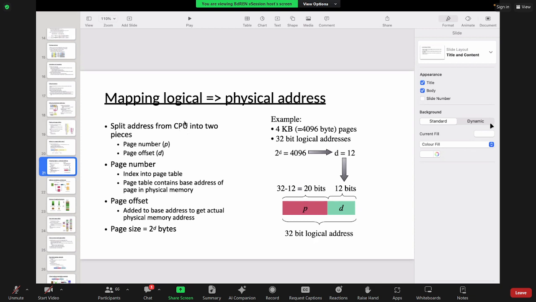This will be a logical or rather a virtual address. So what does the CPU have? The CPU will be having all the processes, correct? So this CPU will give you a logical or a virtual address. This address will be having 2 things: one is the page number, the other one is the offset. Page number, what does it signify? Page number indicates an index into the page table. Now the page table contains the base address of the page in the physical memory.